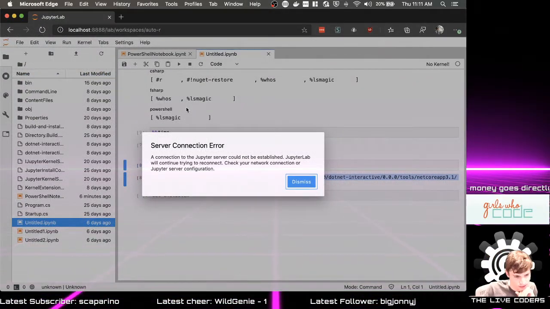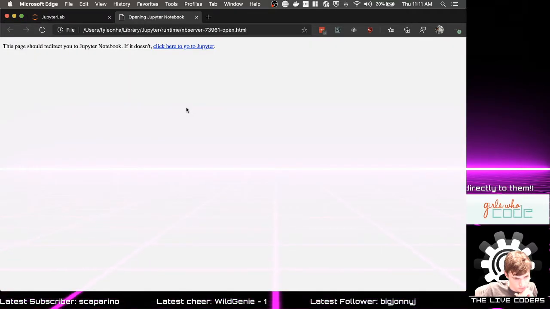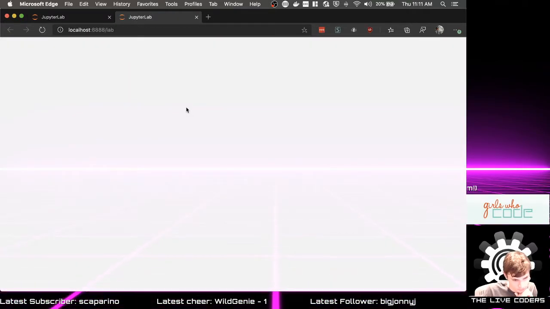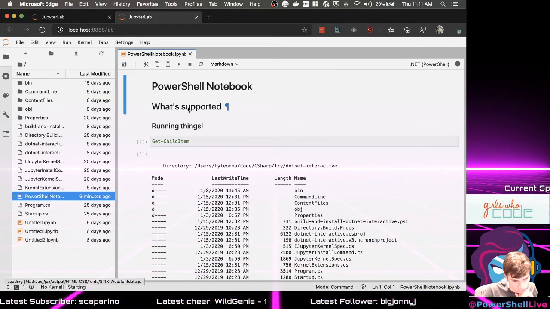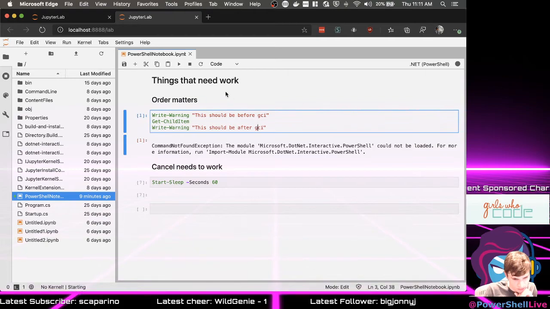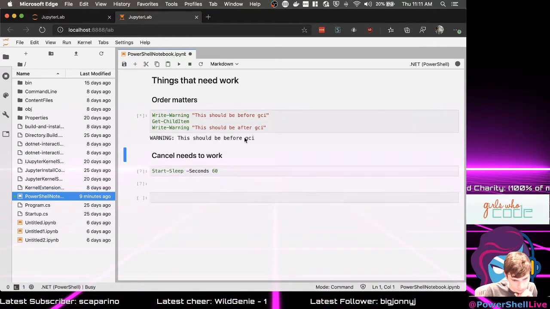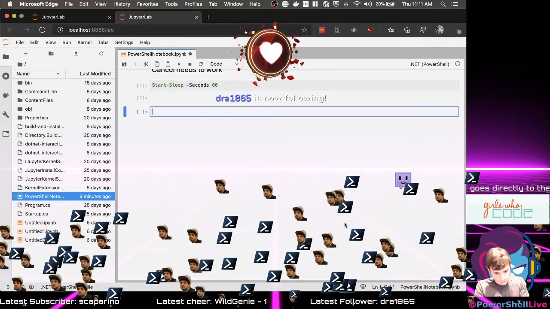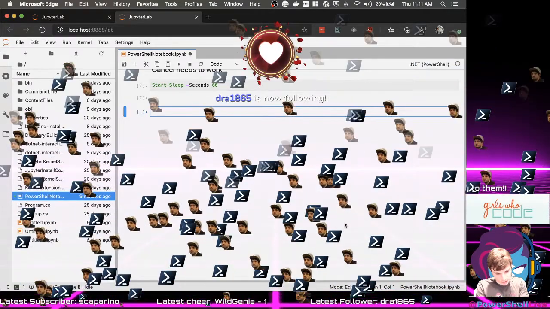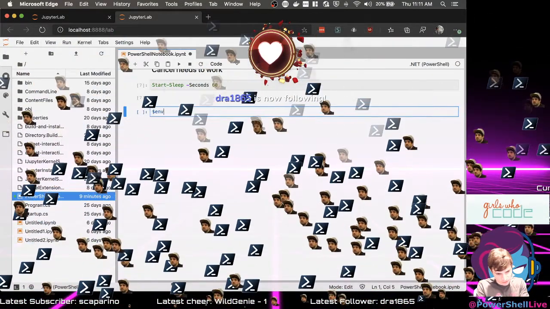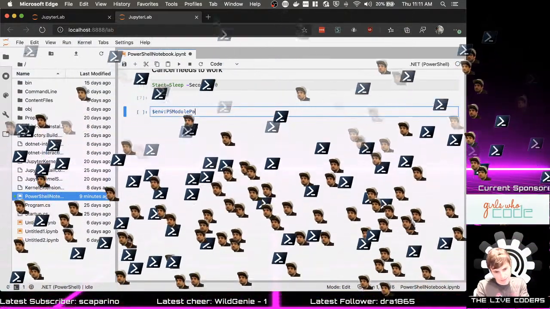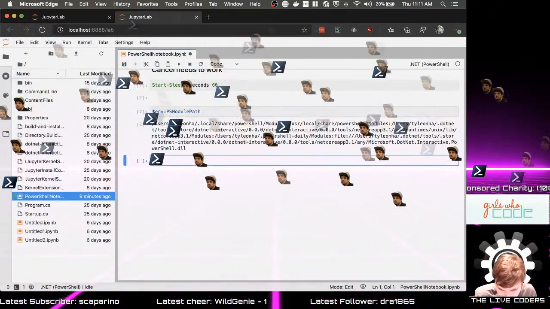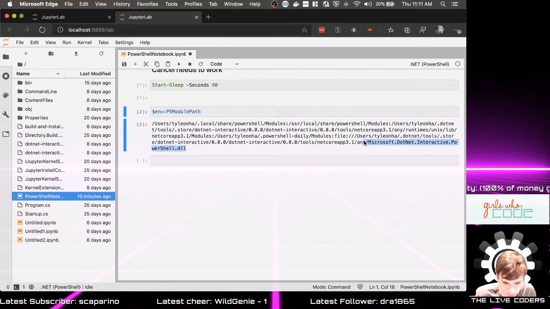Okay, there it goes. Here we go. There we go. All right, this should be working again. Okay. So, let's run env PSModulePath. See what we get. Oh. Well, that explains it.